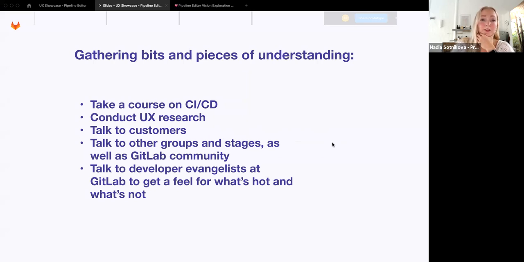So what we did was we started gathering bits and pieces of some kind of understanding of the space and the problems and so on. First of all, we learned CI/CD and took an extensive course on it. We conducted UX research and consumed all of the existing UX research, talked to customers, and talked to other groups and stages to gather their feedback.